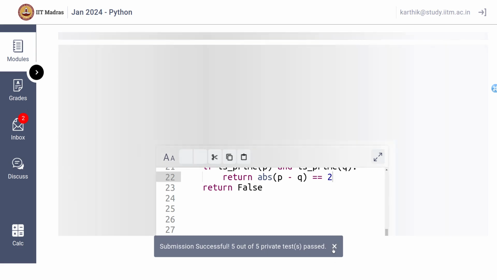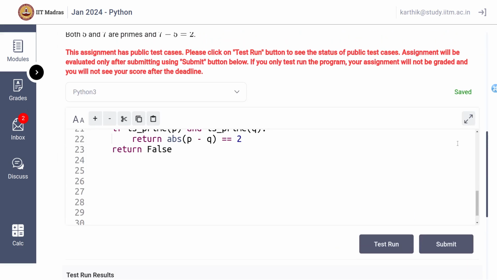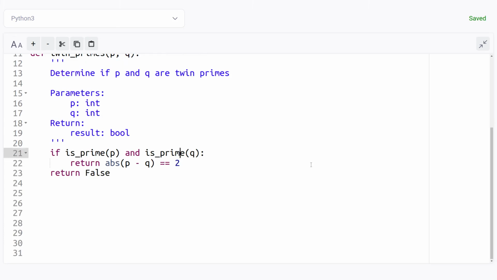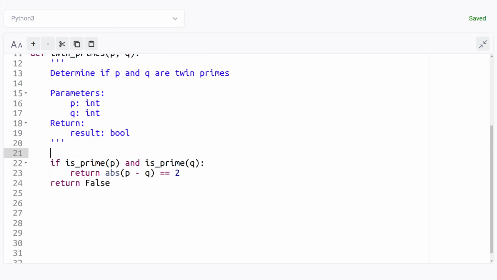Okay, this is also a correct solution. Now let's go back. So we could also argue in another way. See, this is prime of p, right? So testing whether a number is prime is actually a much harder or much more complicated thing than checking if two numbers differ by 2 or not.